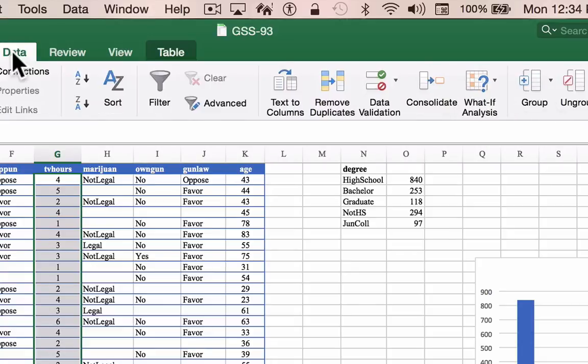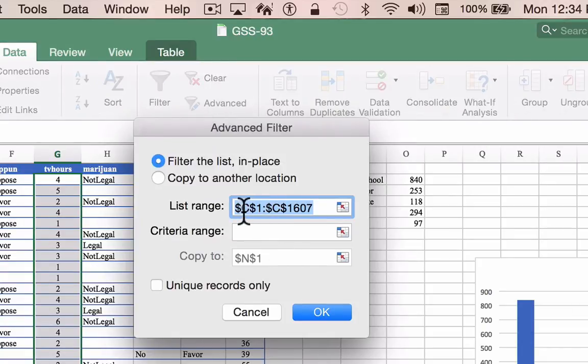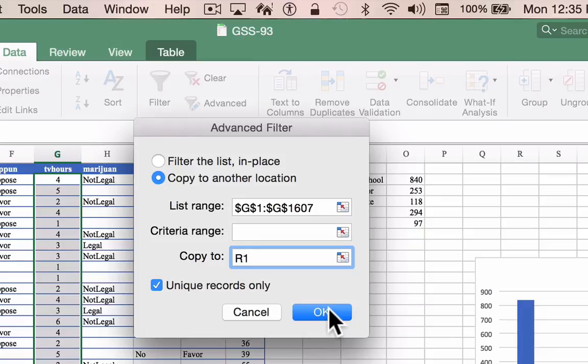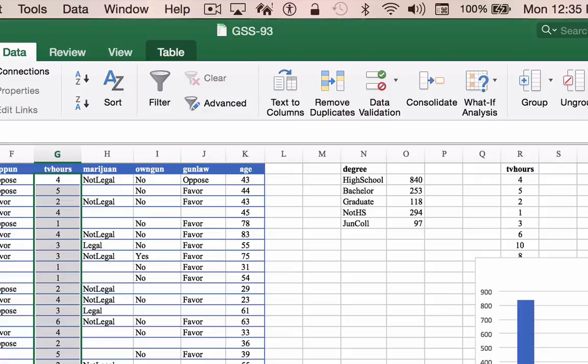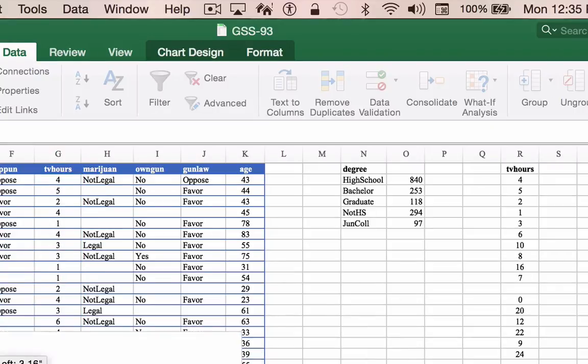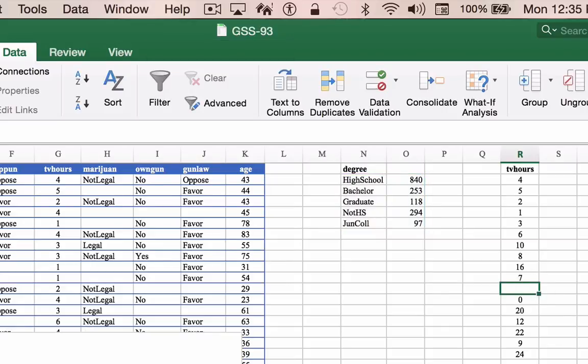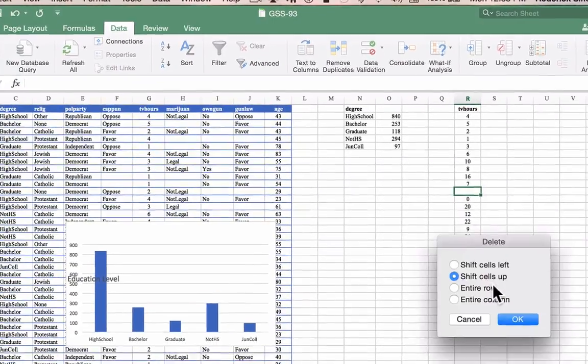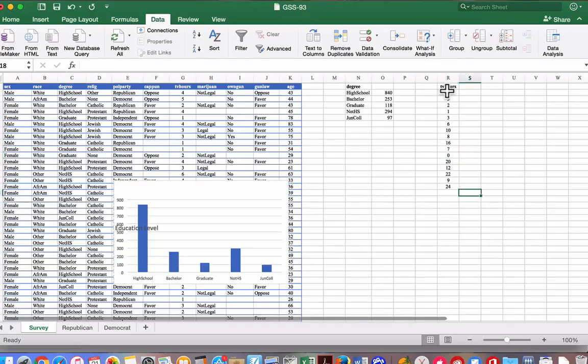So again, what you do is I'm going to highlight that column, go to Data, Advanced Filter, and I want to change this now to G, and I want to copy to another location, and my location's going to be R1, unique records only, and I'm going to press OK. And it gives the number of hours. So we have a blank here. Someone didn't put any, so I'm going to delete that. And I'm also going to sort the data.